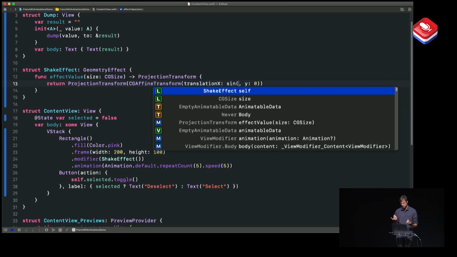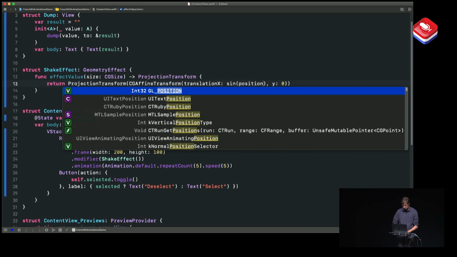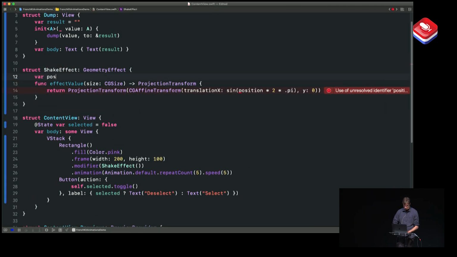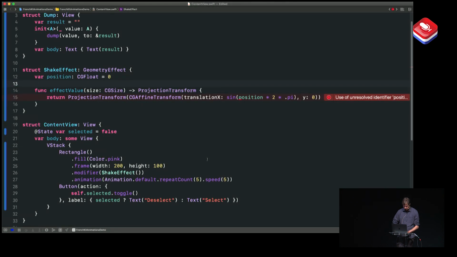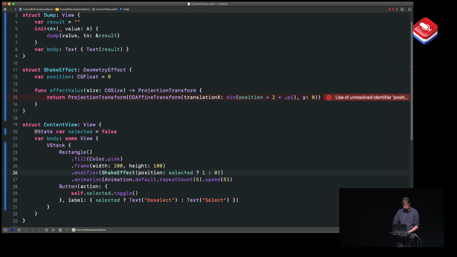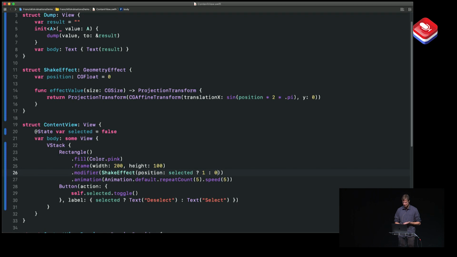And now we need some value to animate. So let's say position times 2 times pi. And this value is just a property that we can add. So we can say var position is a CGFloat, and we'll start at 0. And now over here, we could say position is going to be 1 if we're selected, and otherwise it's going to be 0. And this should almost work.